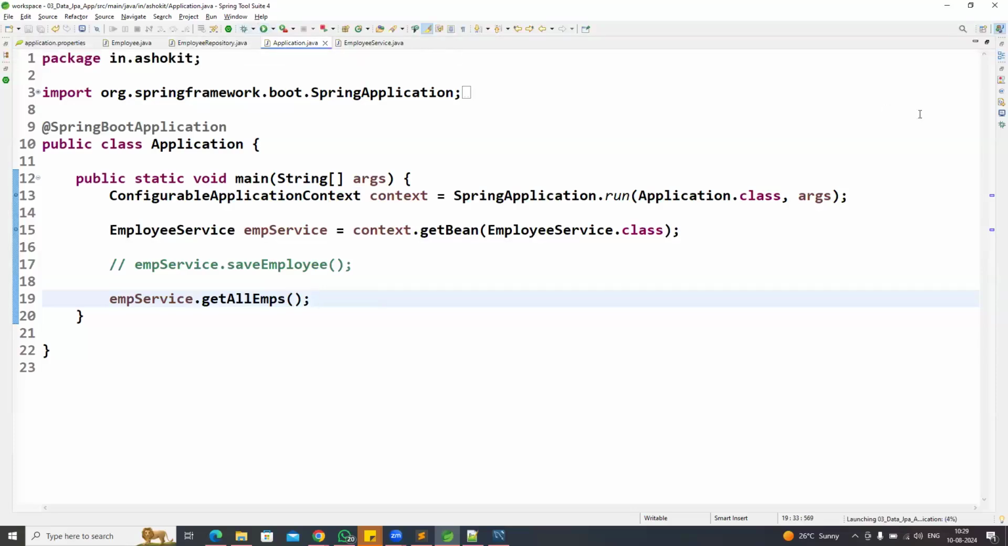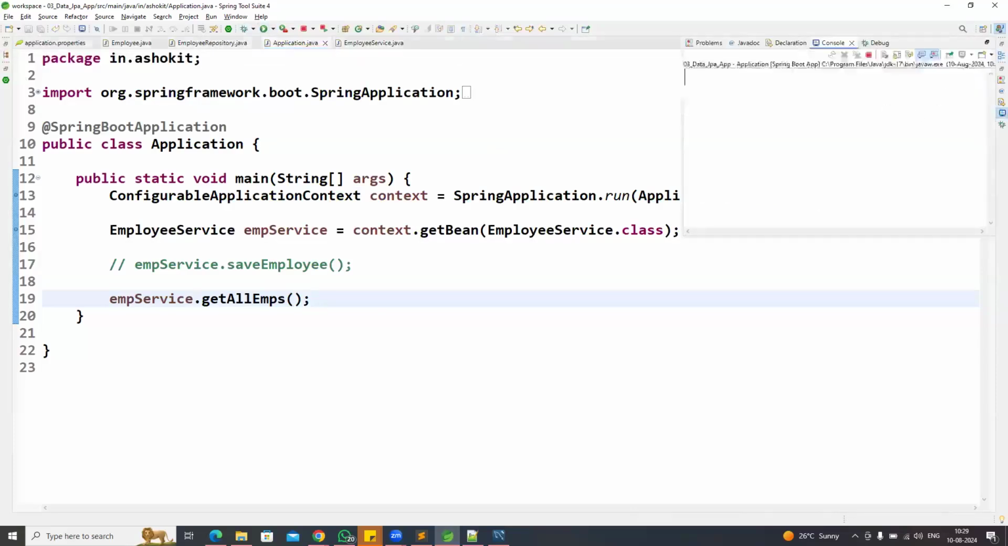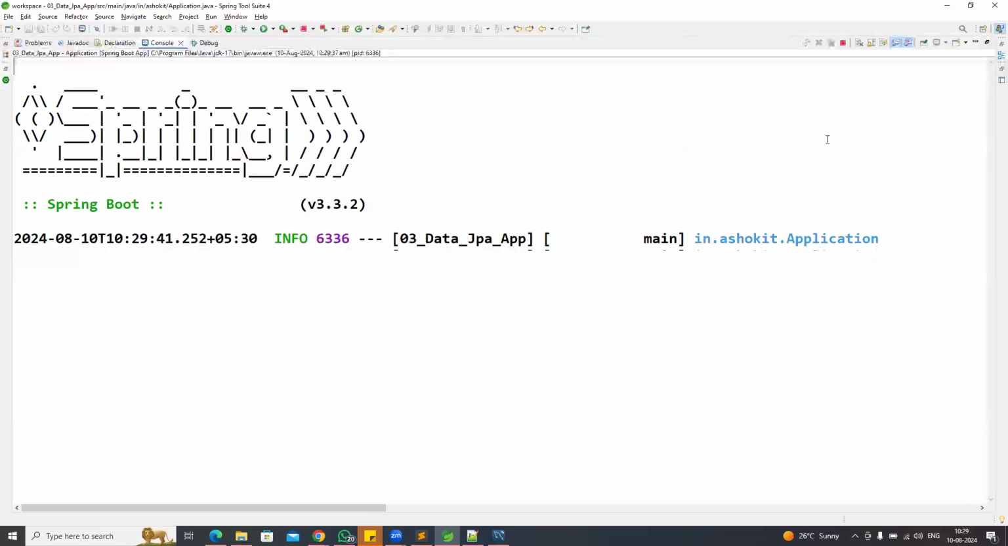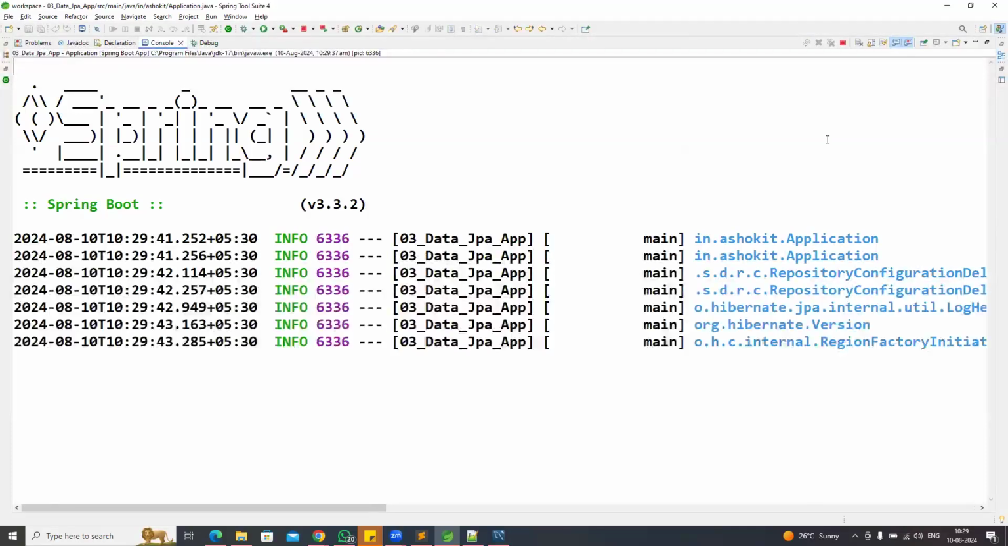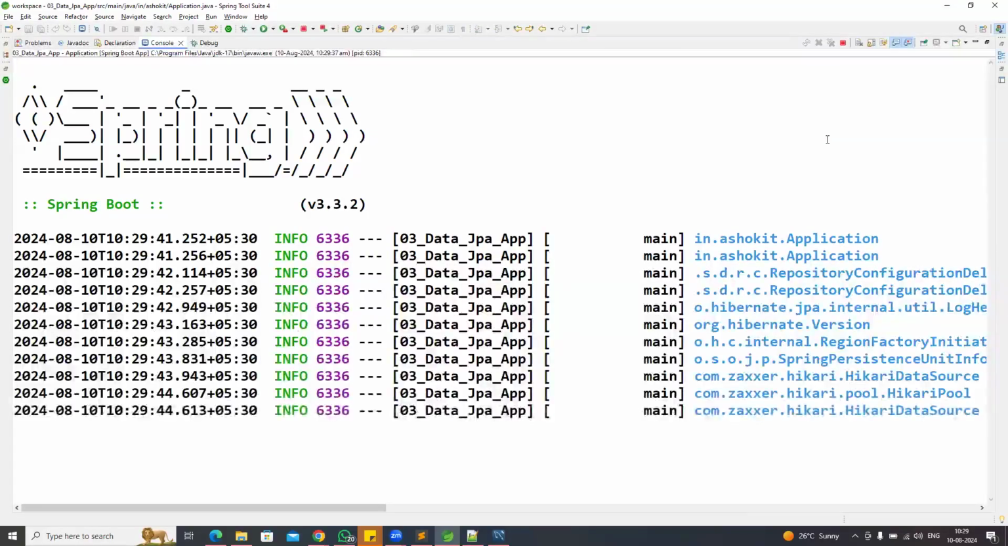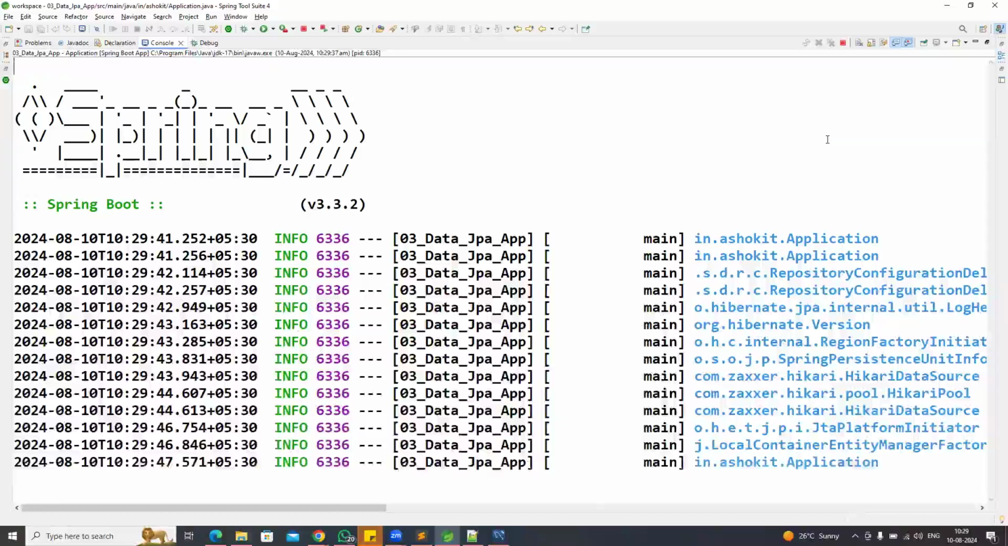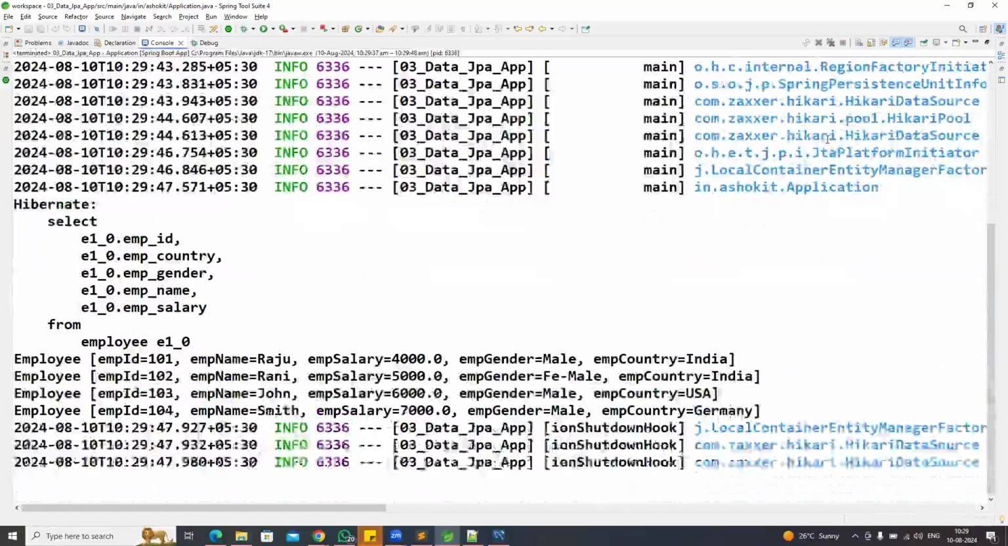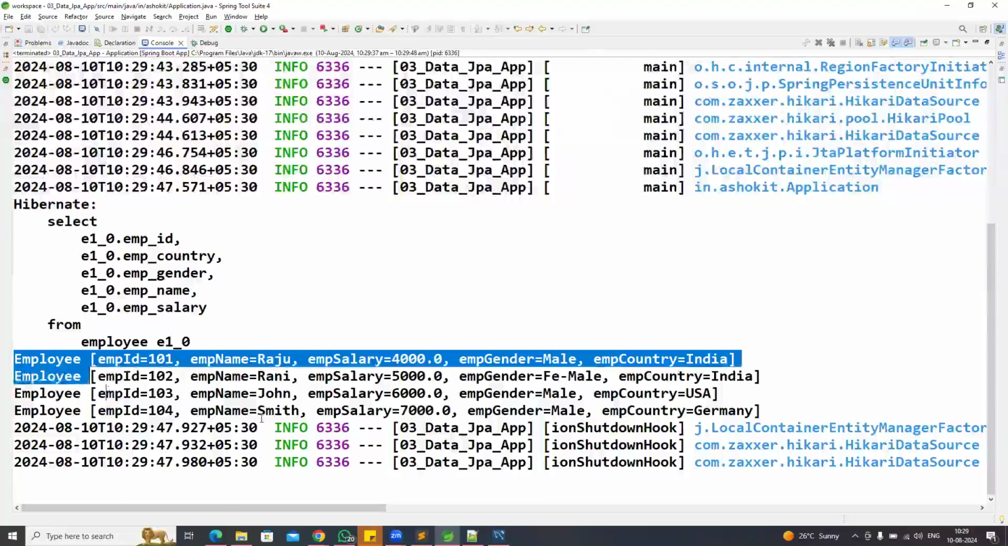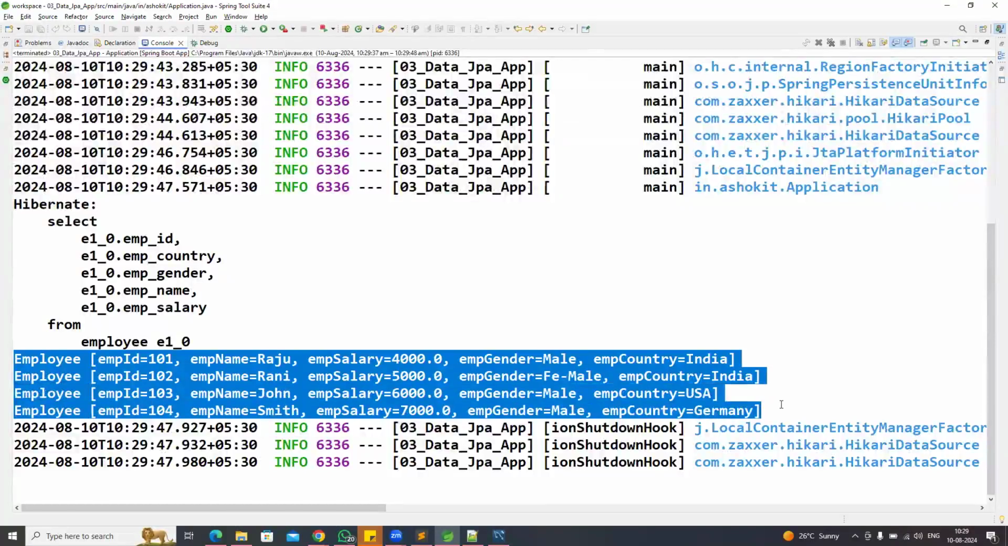Run this program and you see whether all the records we are able to fetch or not. I'm retrieving all the records from the table and I'm printing those records on the console. So there are 4 records available and we are able to get all the 4 records from the table and we are able to print them.